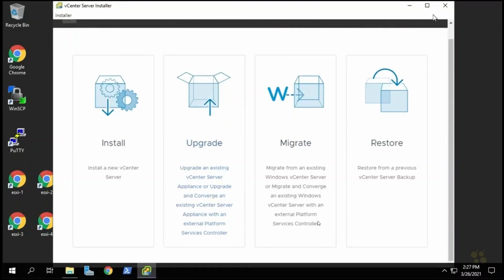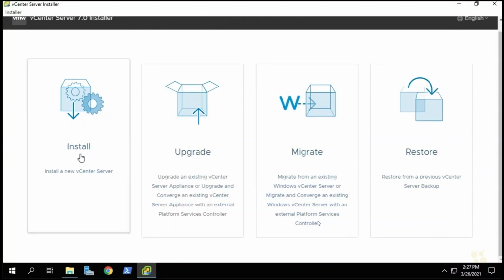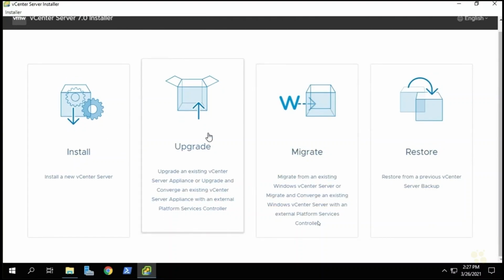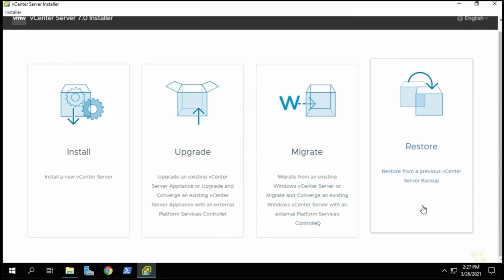So in the installer here, let me make this window a little bit bigger. In this installer, I have 4 options. I've got install, a brand new vCenter, upgrade, like to upgrade from a platform services controller or an older version of vCenter, and then I've got a migrate option and a restore option. In the event we have a catastrophe, we can restore from a backup and get our vCenter back up and running.